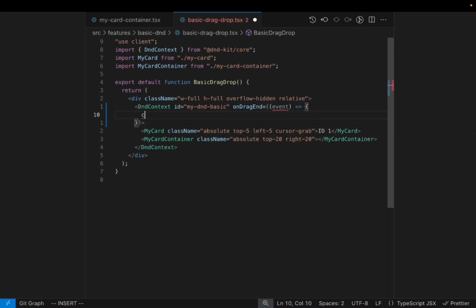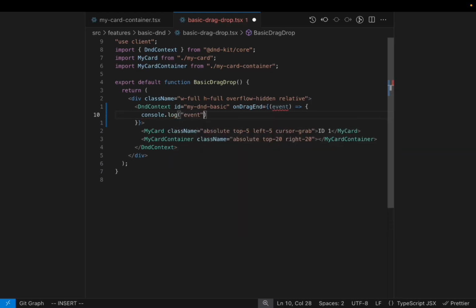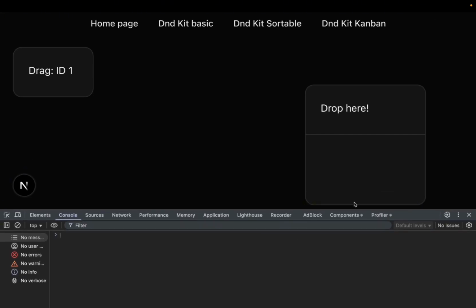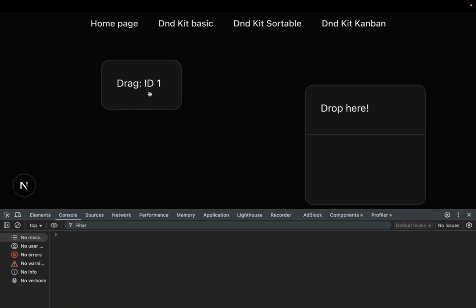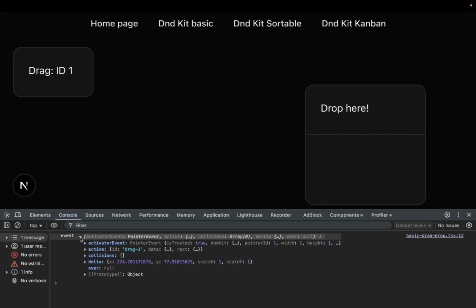We'll log the event so we can take a look at the information it gives us. Now I will drag the item and release it. The onDragEnd event is triggered, and we can see the event data in the console. If we expand it, we can see the active item is drag1, but over is null. That means it was not dropped over a valid droppable area.